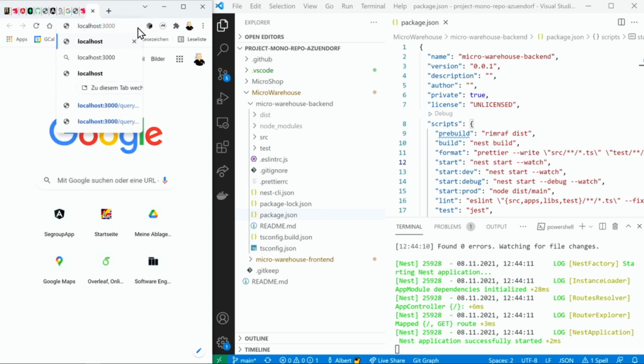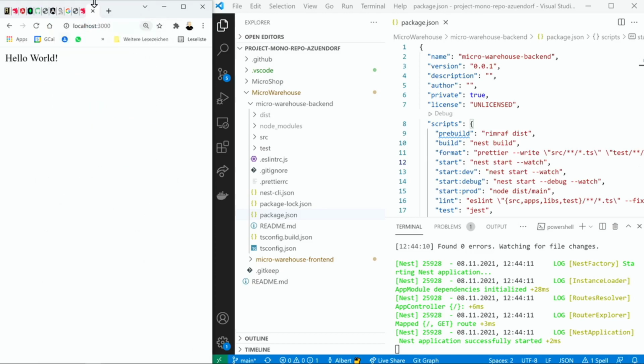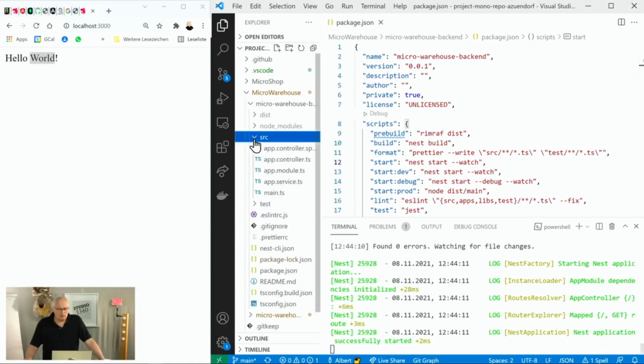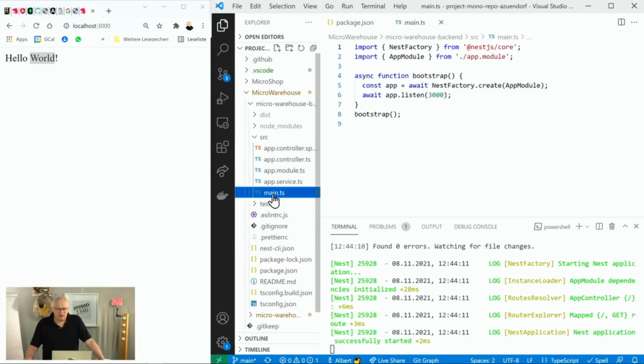So it's the default port that is opened by Nest. And then you get a hello world. Oh, isn't this great? So where does this hello world come from? It's actually in source. There is this main TS that is actually starting your application.